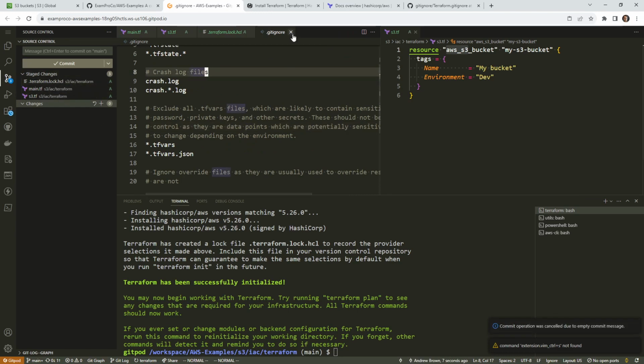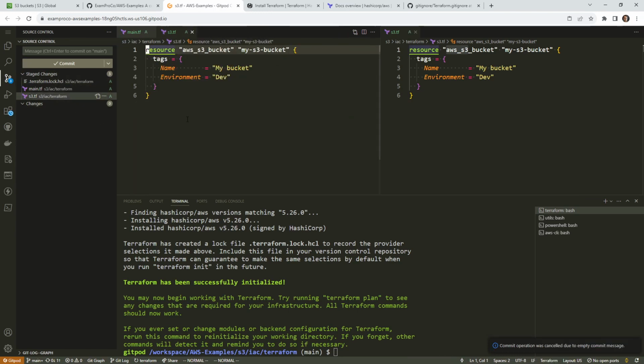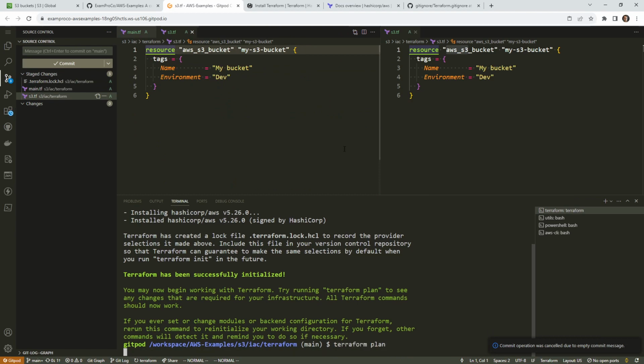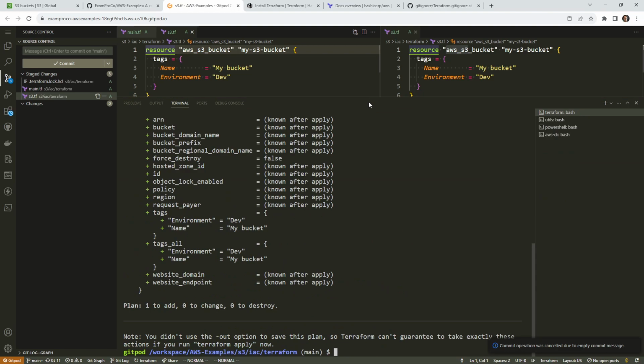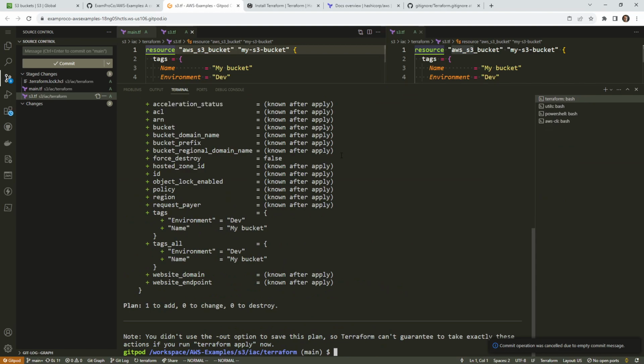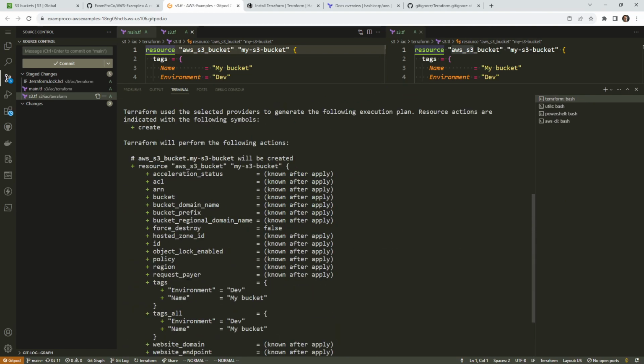Anyway, so what we'll do here now that we initialized it, we can go ahead and type in terraform plan. So terraform plan is kind of like the change set when we saw it in CloudFormation. It's going to confirm what's going to happen. So here it's saying, and this is basically a change set.